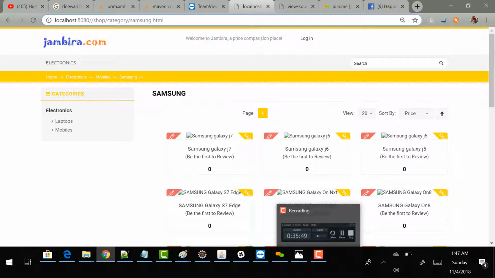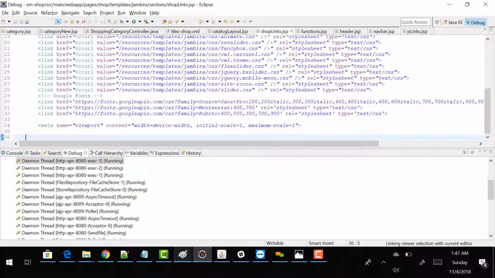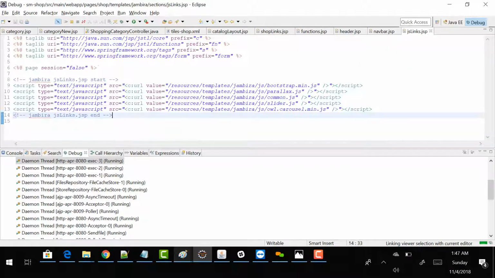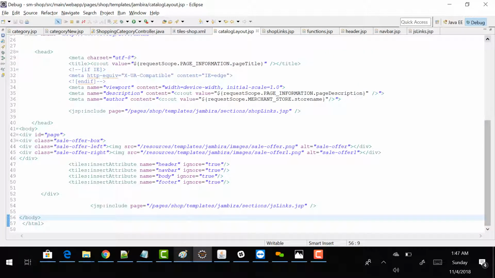So we know all these JSPs, like in this list: catalog layout JSP, shop links, functions, header JSP, navigation bar JSP, JS links, and some more JSPs. All those JSPs are compiled and translated into HTML, as I explained many times now. That is done at runtime.